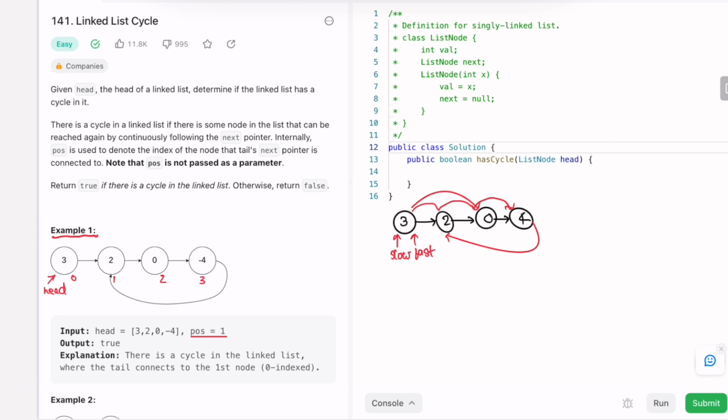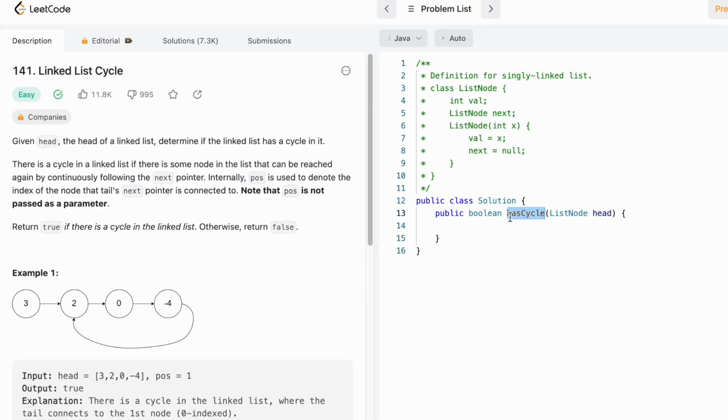Now let's code it up and then see a dry run for the same example. So this is the function given to us, hasCycle, and the return type is boolean, which means you have to return either true or false. And we are given the head of a linked list. As I said, let's declare the two pointers slow and fast, both pointing to the head of the linked list. The fast pointer will be moving at 2x speed compared to the slow pointer. So we use a while loop until fast or fast.next is equal to null. This while loop will keep running.